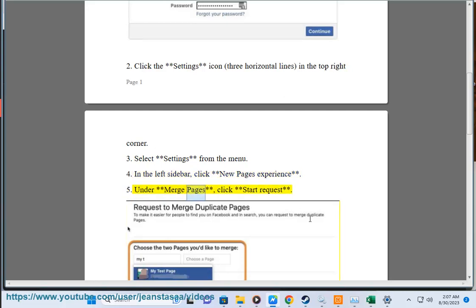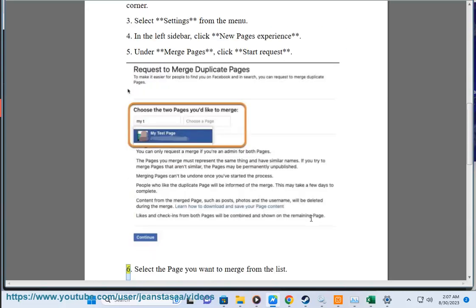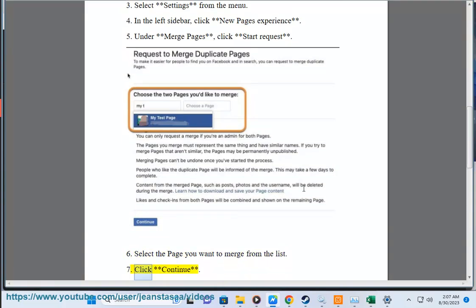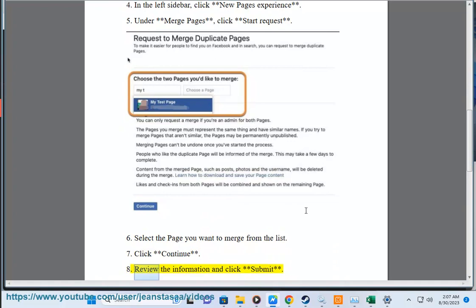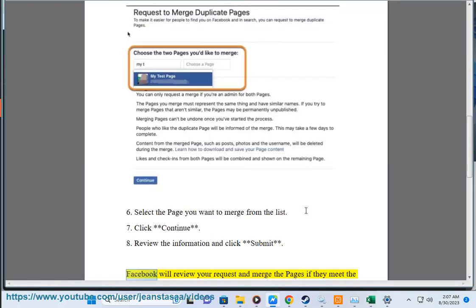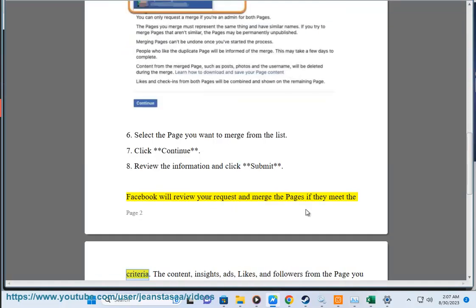5. Under merge pages, click start request. 6. Select the page you want to merge from the list. 7. Click continue. 8. Review the information and click submit. Facebook will review your request and merge the pages if they meet the criteria.